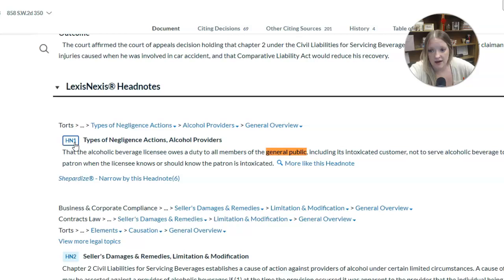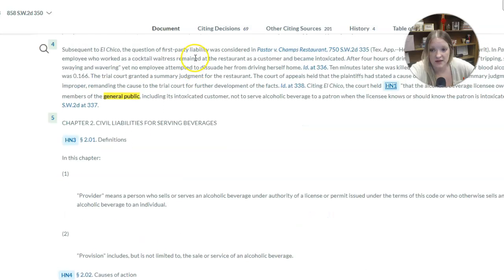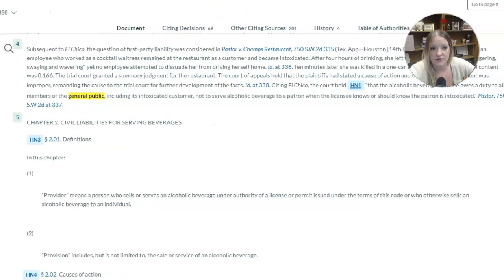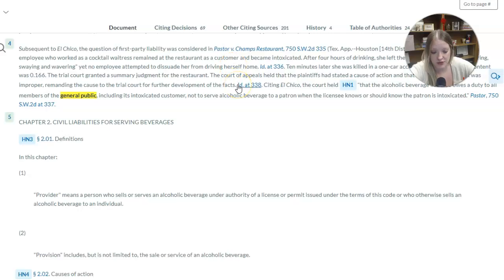So let's click here at left. That's going to take us to the part of the opinion that discusses that point of law, right? So we see that discussion here. To which authority does the court cite on the duty not to serve when they know the patron is intoxicated? Okay, so we saw that headnote again. We see that language there. And then the case that is listed here is Pastor, and then we see that citation. Okay, so the authority that the court cites for that headnote, that point of law relating to that headnote, is Pastor.